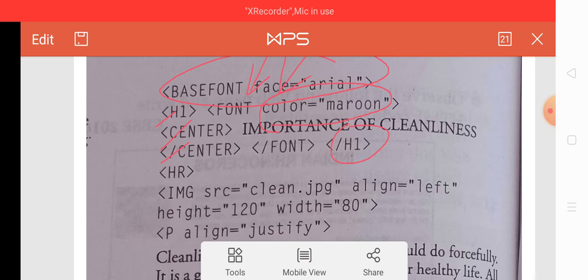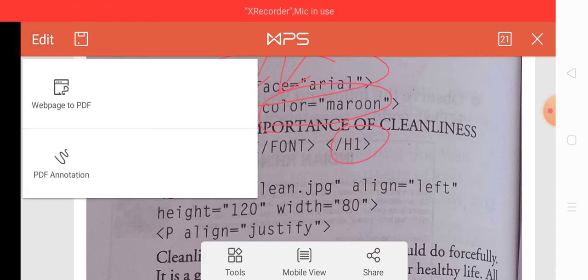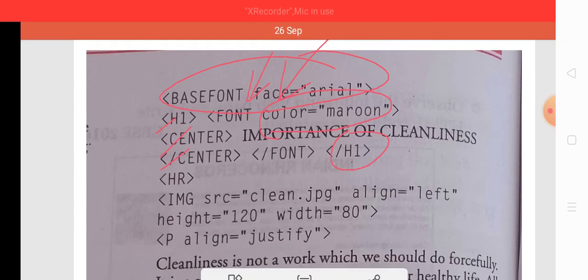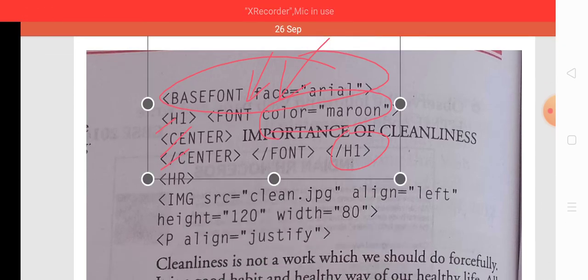Next, there is a horizontal ruler. A line is there to separate the heading and the rest of the web page. So the HR tag must be there. We write the HR tag here, which represents a horizontal ruler.